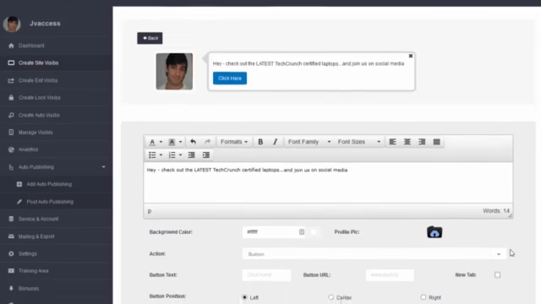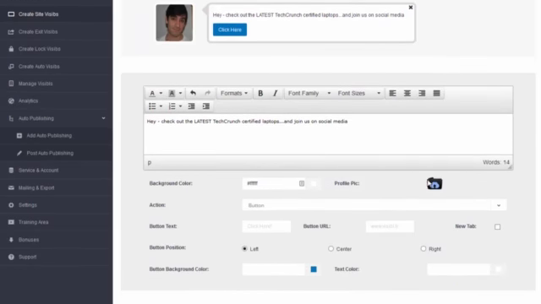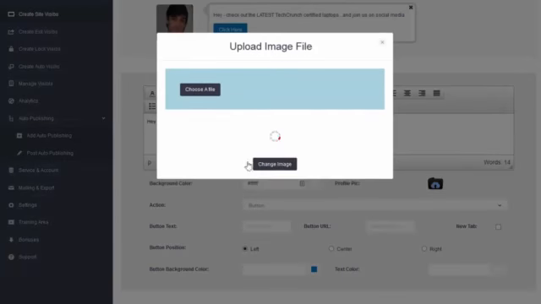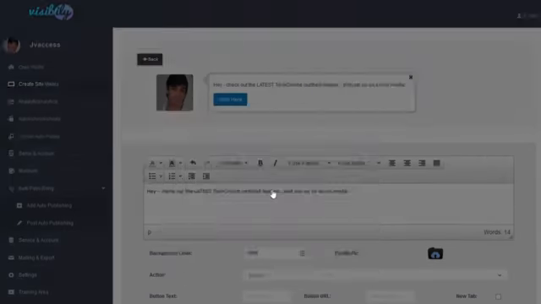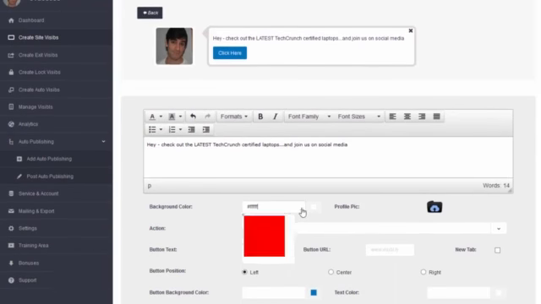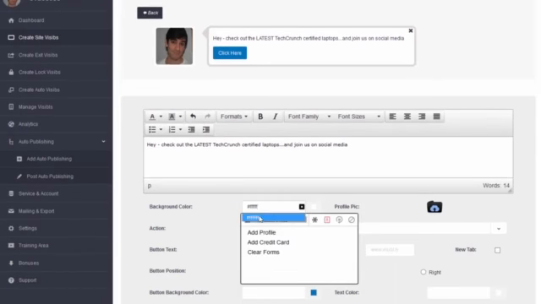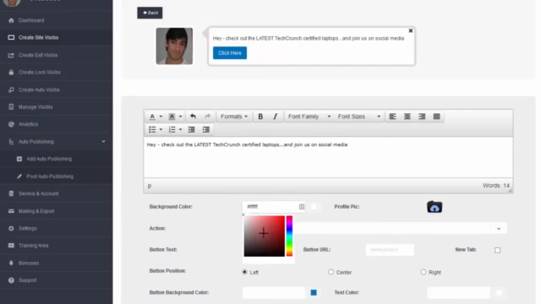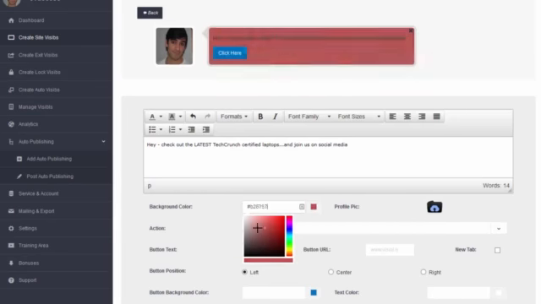There's a profile pic here, but you can click this if you want to change the profile picture as well. I'm just going to stick with this anyway. We can change the background color as well if you want. I could make it darker, or I could make it lighter, for example. Let's just go for red, so it kind of stands out.